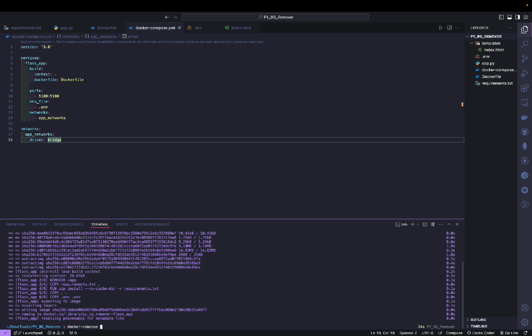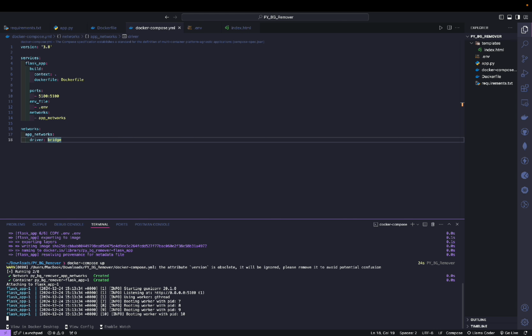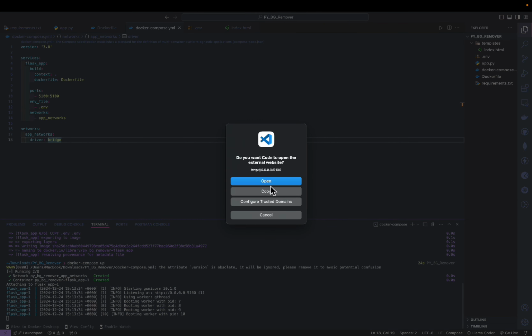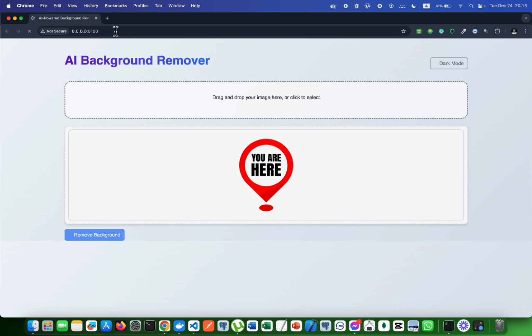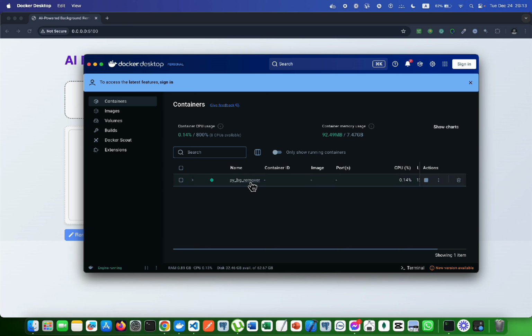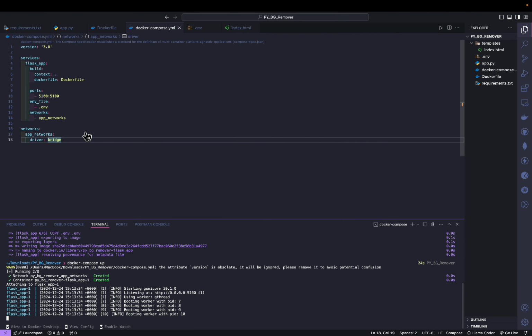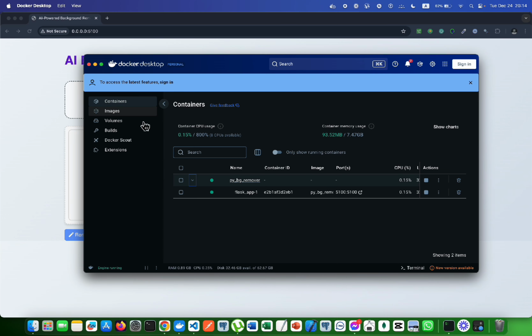Now we can just write docker compose up. Yep, so our project is up and running on this port in the Docker container. So we just hit it open and it is on Docker container. For your clarity, I can also show you. Here's our Docker Desktop and here's our PyBG remover named image. So inside it we have our flask app-1, that is this Flask app. So our application is running inside the Docker.